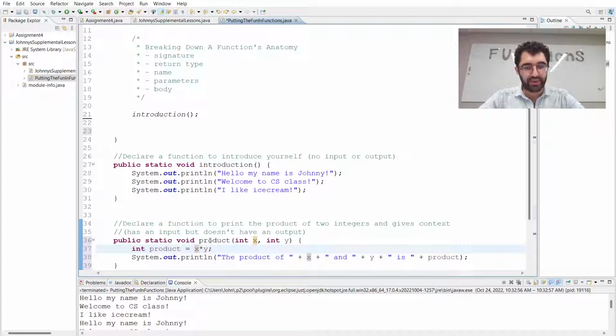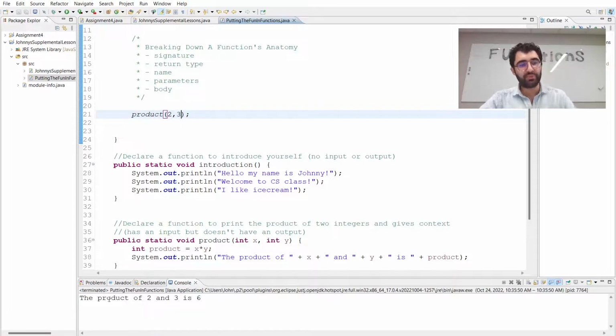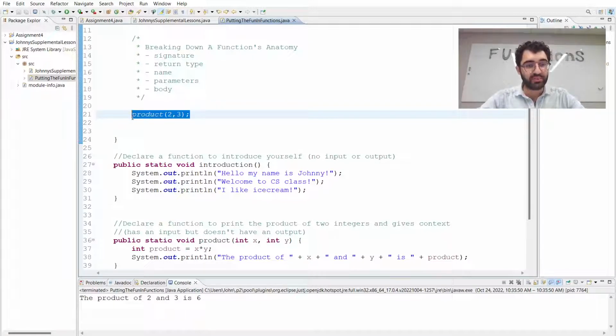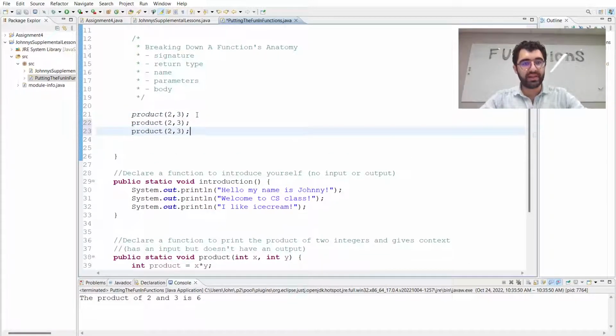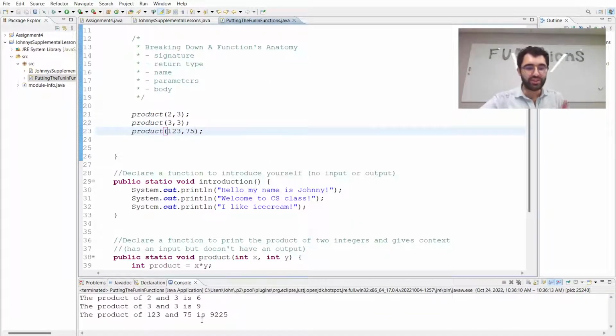So let's go ahead and try to run this. Instead of my introduction, we're going to say 2 and 3 to keep things simple. And run, and it says the product of 2 and 3 is 6. And we can do this a lot. This probably makes more sense for more examples. So we can say 3 and 3, we can say 123 times 75, which I don't know the answer to off the top of my head. If any of you do, pause the video and try to guess. And sure enough, you have a multiplication calculator for your students.